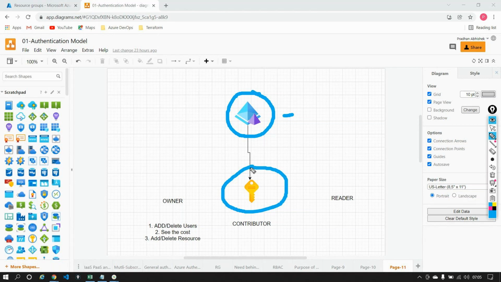Now, an owner is like an administrator, who can do anything with the Azure subscription. He can add users, delete users, see the cost, and do anything and everything. Whereas a contributor can do everything an owner can do, apart from adding users. So a contributor cannot assign roles. And a reader cannot do anything; he can just come to the subscription and read what resources are there inside it. That's what a reader can do. So this is where we are. This is what we spoke about yesterday.